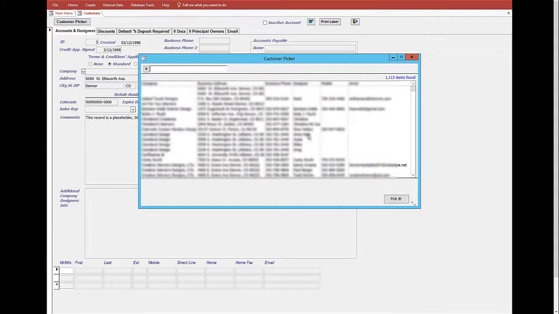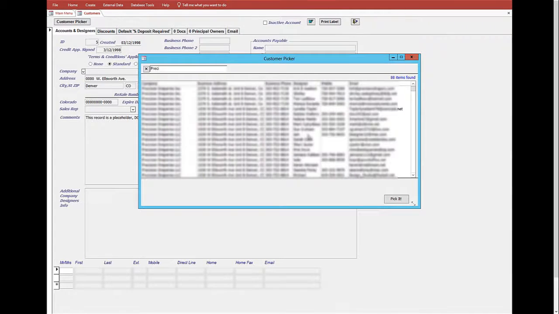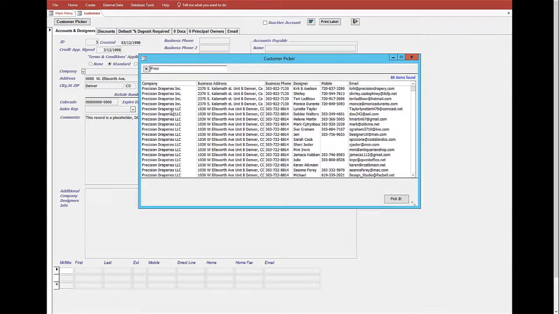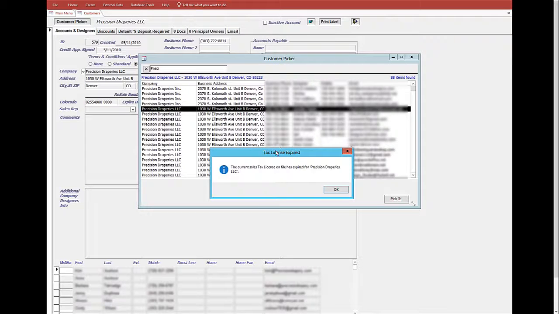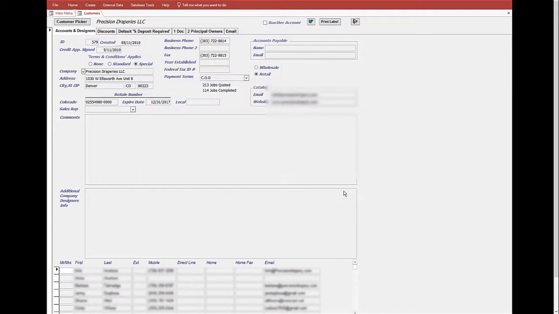When it first populates, you're going to get the customer picker. And let's go search out Precision. This is an in-house account. And a little message comes up that is warning us that this particular client has an expired tax license. So all you have to do is click OK, and that's kind of a reminder that we need to get that handled. And where that message is triggered is right here on expiration date. As you can tell, it's been expired.